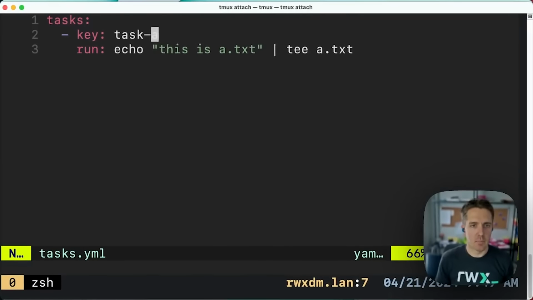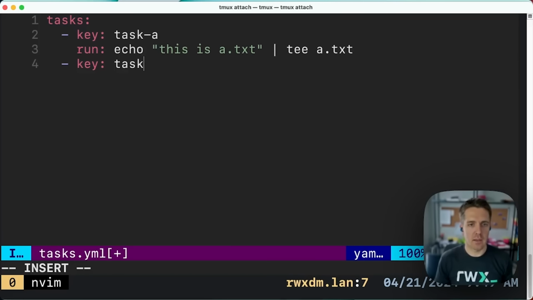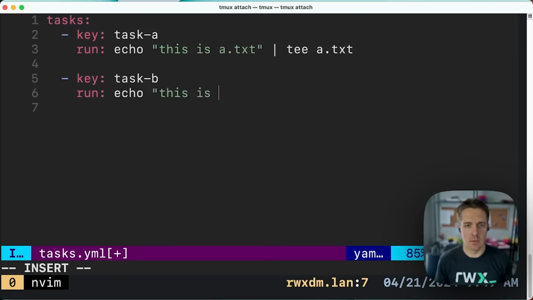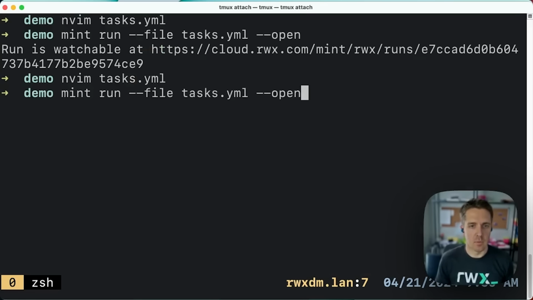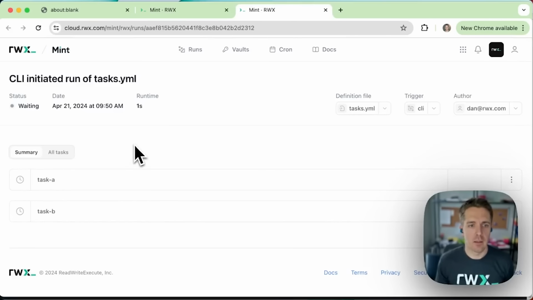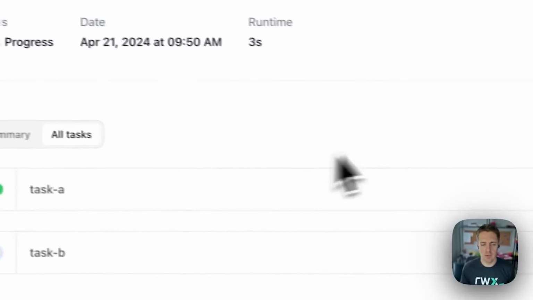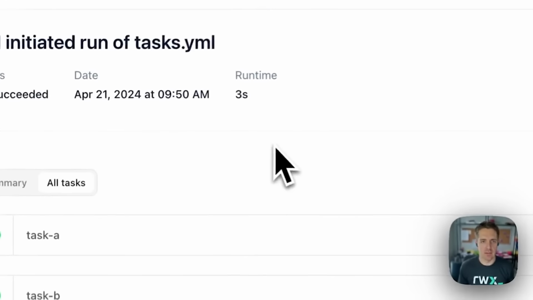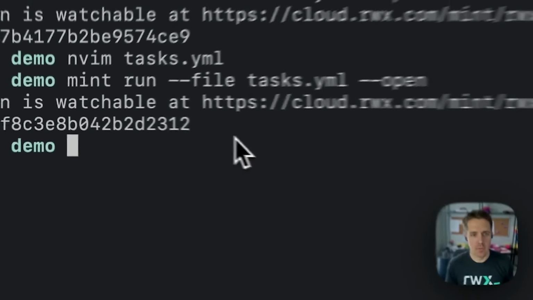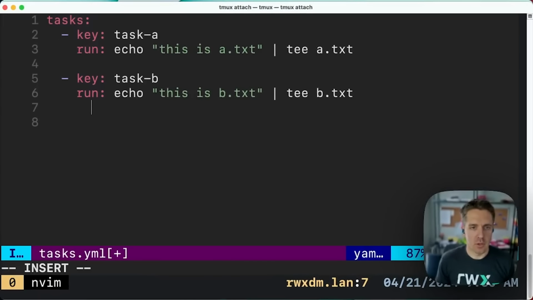So open this back up, and we'll say task B. Now when we say run echo, this is b.text. Right now, these two tasks are going to run in parallel. There's no dependencies between them. They will run at the same time. We'll kick that one off. And we can see the two tasks there. Interestingly, A was a cache hit because we've run that task before, but B ran, and these ran at the same time.